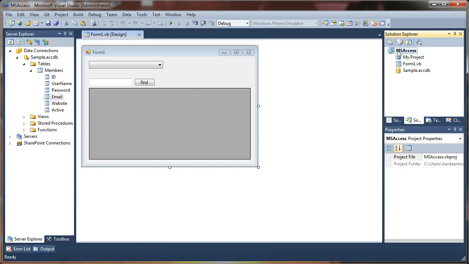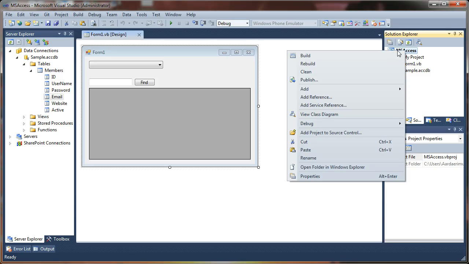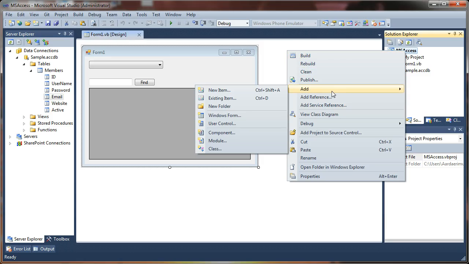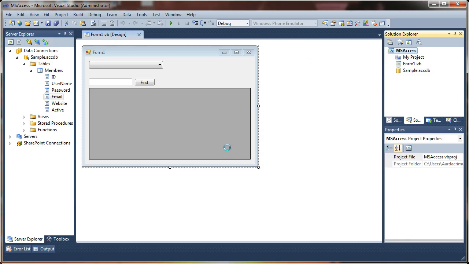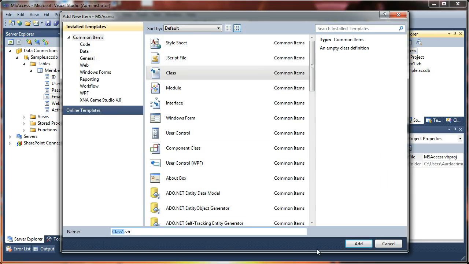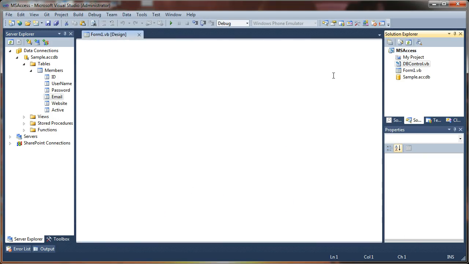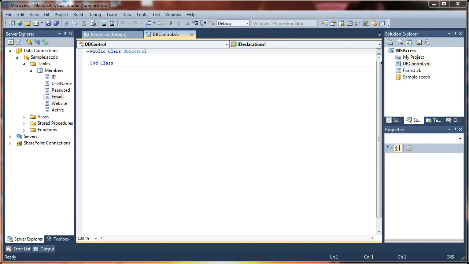So I'm going to add, if you've seen any of my other database tutorials, I like to create my own control class for accessing the database and running my queries against it or commands. So what I'm going to do is add a class, and I'm going to call this class dbcontrol.vb. Click add, and I will get a blank class template.